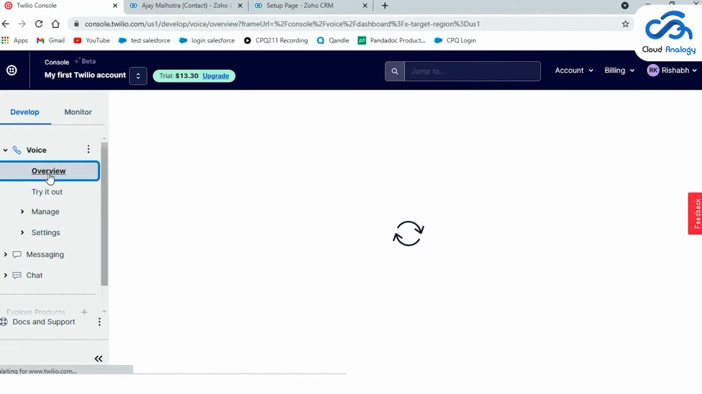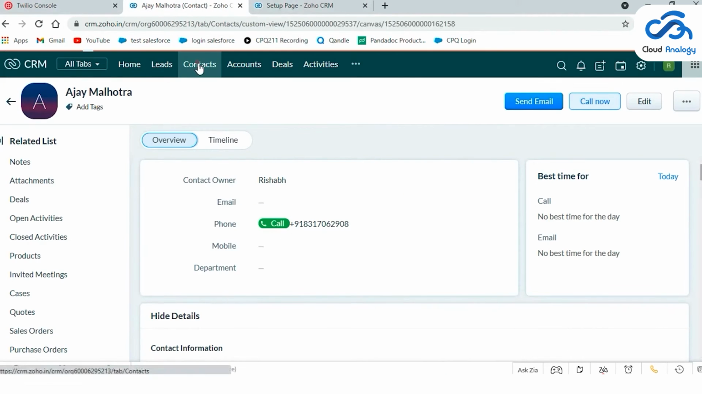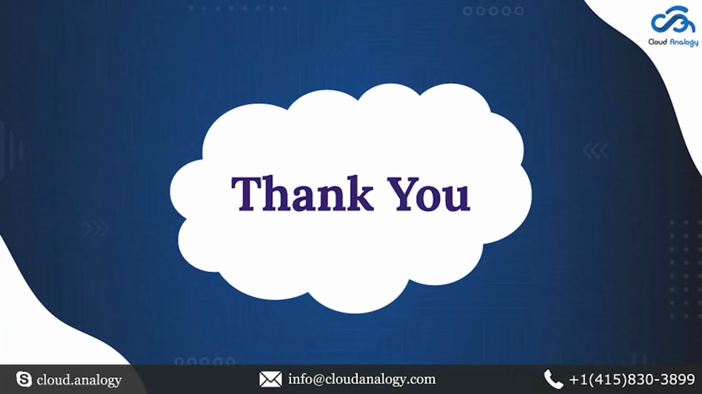This Twilio and ZOHO CRM integration will assist you with all kinds of contacts you have, whether it is an account or a lead. You can get all the history from Twilio and use it for future references. That's all about my project.